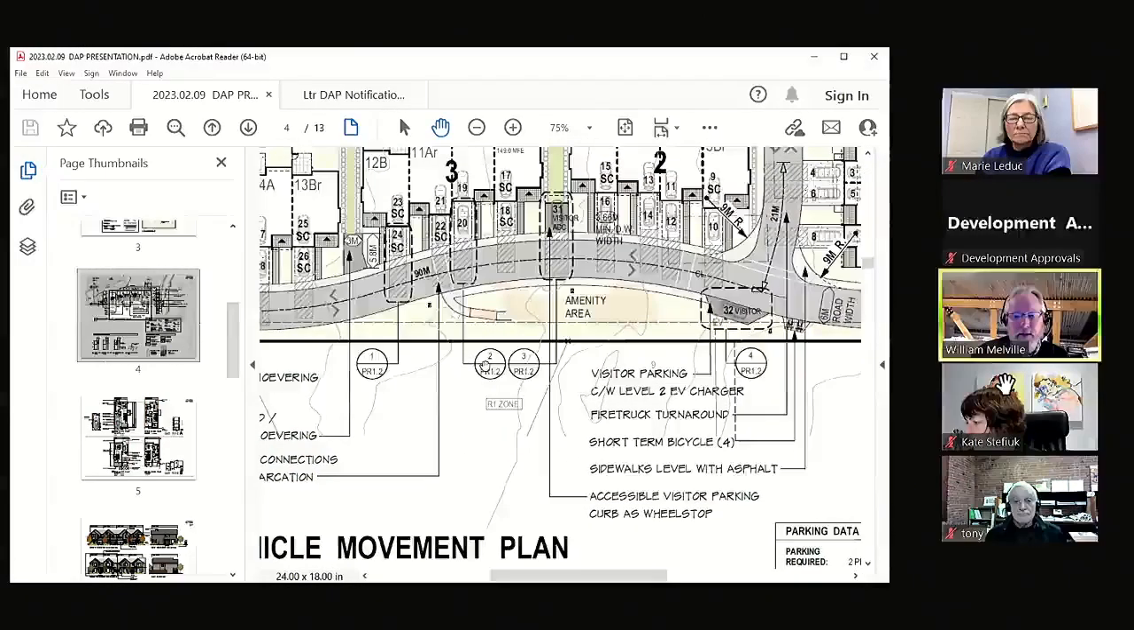Site lighting, we're proposing that we have 3 here along the street edge that also illuminates the amenity area. Balance of the site, I think, will be adequately lit by lighting that is on the building.